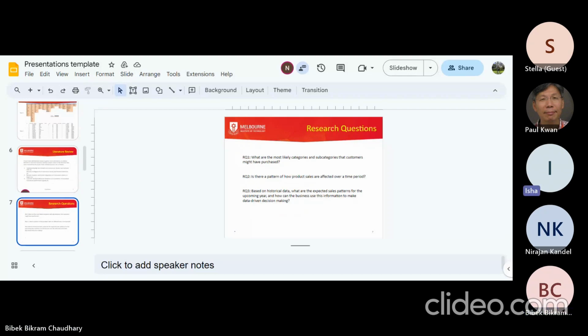Now I'm going to talk about the research questions. We have formulated a few research questions in our project on how the data can be extracted. They are: what are the most likely category and subcategory that consumers might have purchased? Is there a pattern of how product sales are affected over a time period? Based on historical data, what are the expected sales patterns for the upcoming year, and how can the business use this information for data driven decision making? Next slide.